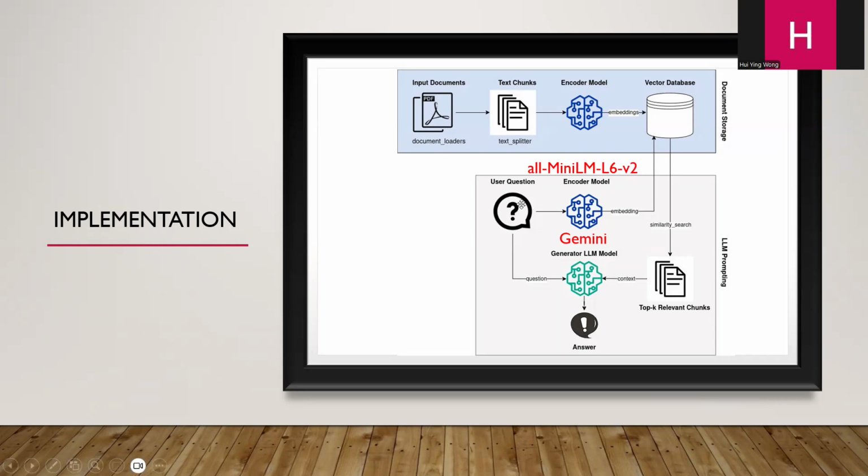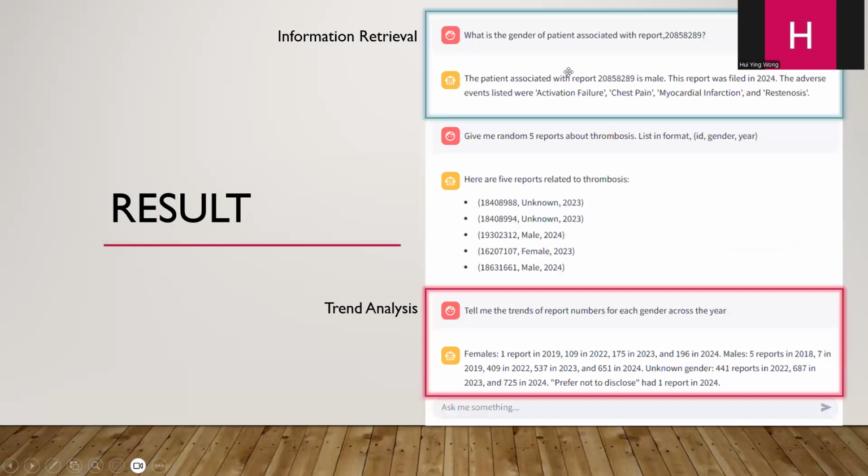And then we use it to find all the most relevant documents from the vector database. And then we also use Gemini as the large language model to process the user query and answer the user based on the reported form. And yeah, this is the chatbot that I have done.